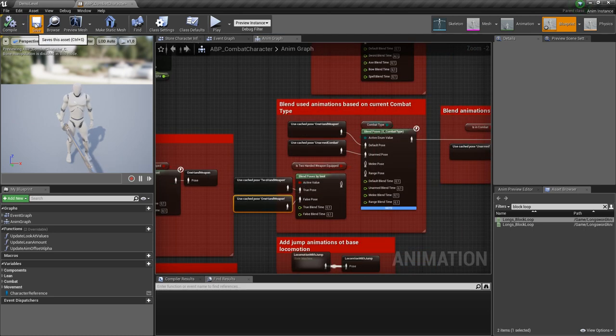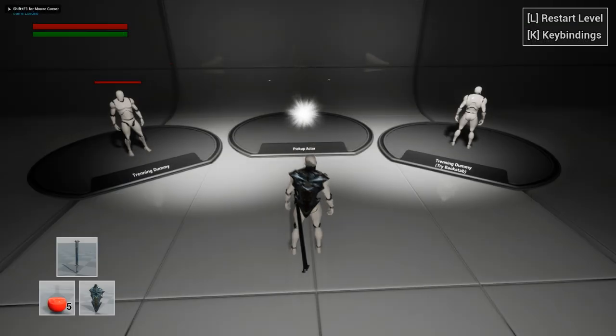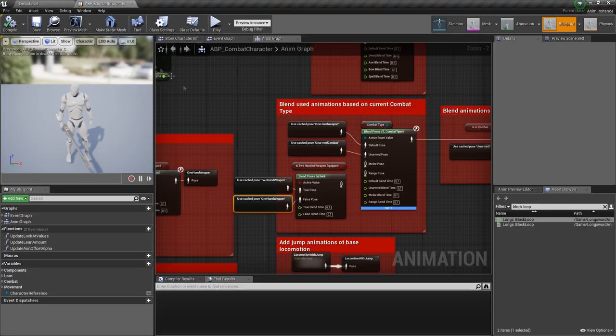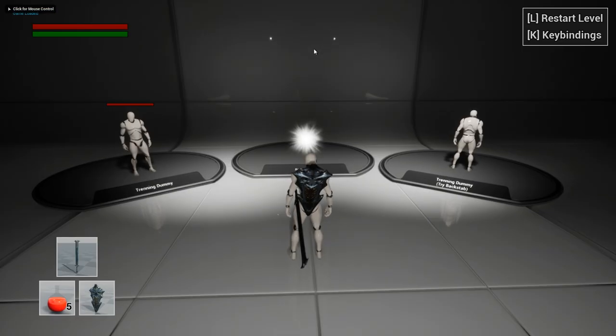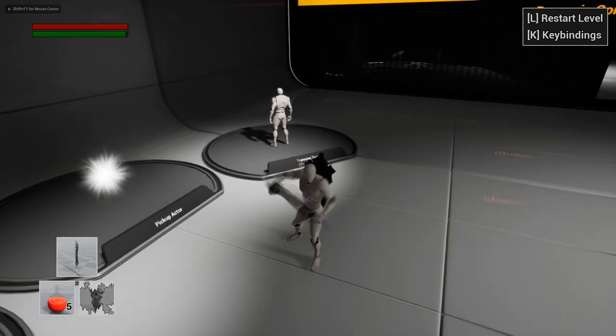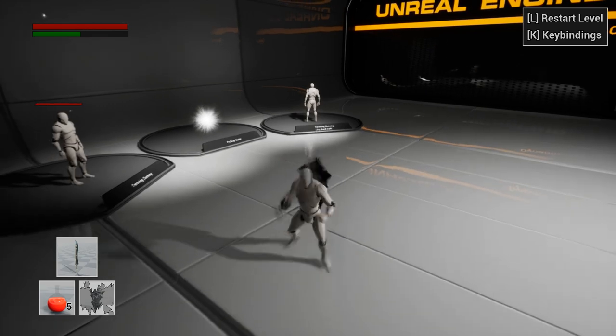Now let's test it. And seems like I forgot to connect nodes, so let's go back there. Okay, and let's test it once again. Okay, and when two-handed weapon is equipped, we are playing our new animations.